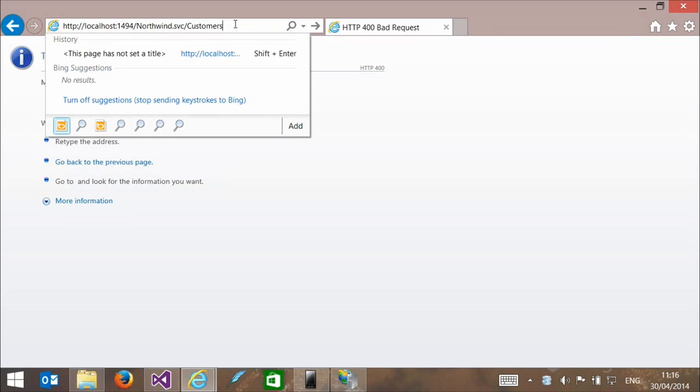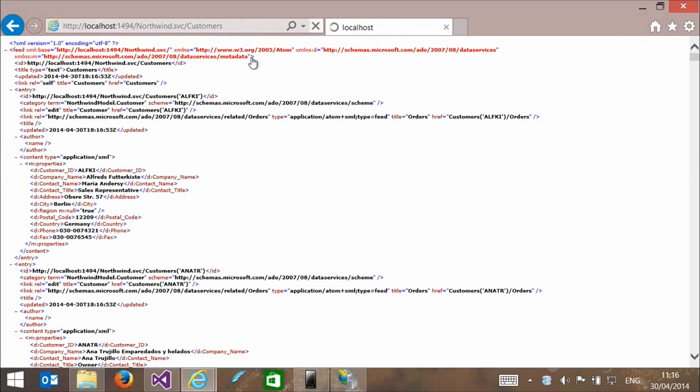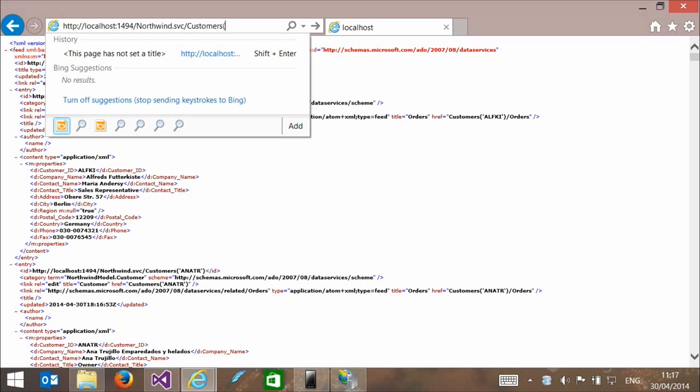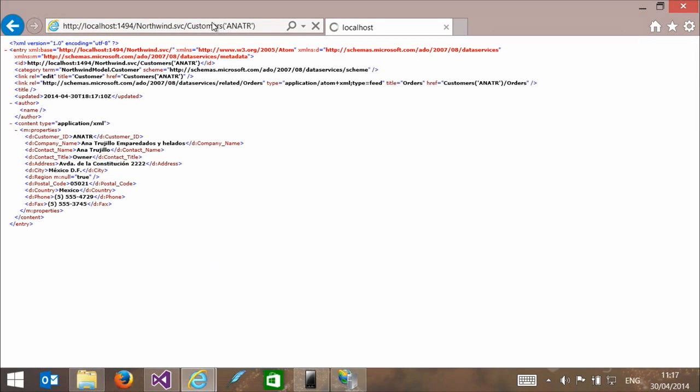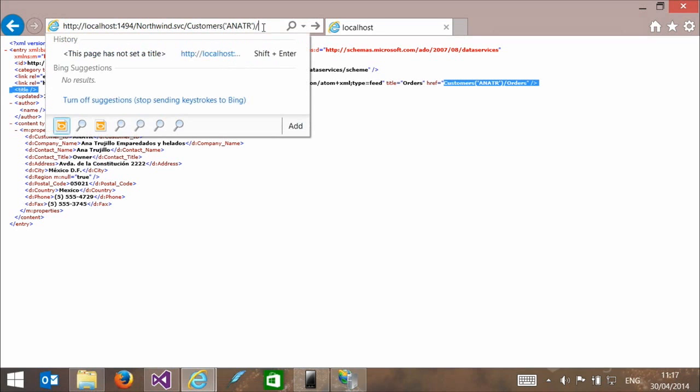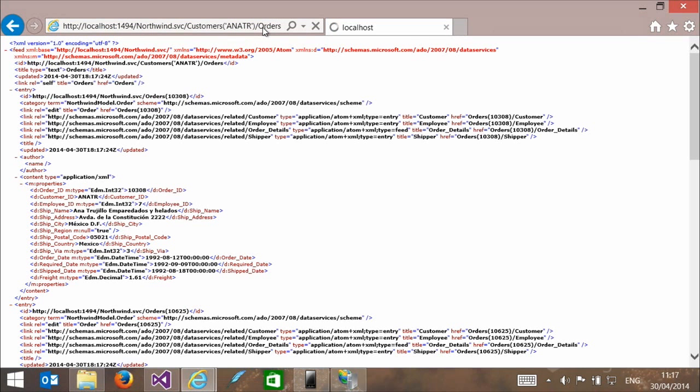That wasn't what I expected. What happened there? Customers. Because it's actually a keyed thing. So if we want to get a particular customer, we use the key. Let's get ANATR. There we go. And there's all this cross-reference stuff in it. If you want to find out the orders for that particular customer, you see this href there. It tells you how to change the URL in order to navigate through the relationships in the database. So it's super flexible and really good for clients to be able to dynamically navigate through relational data.